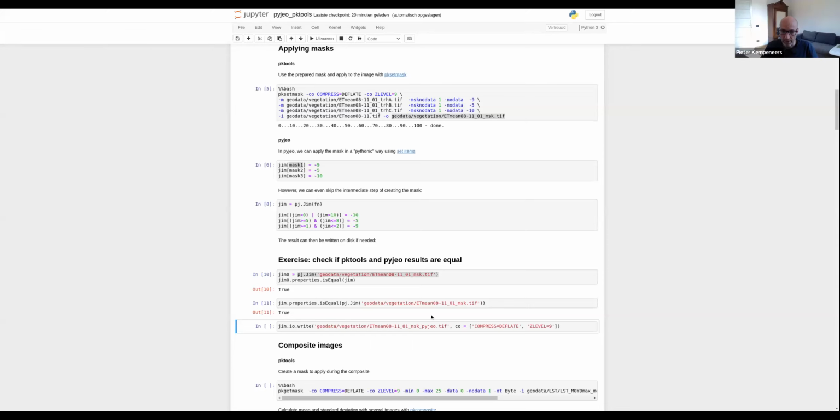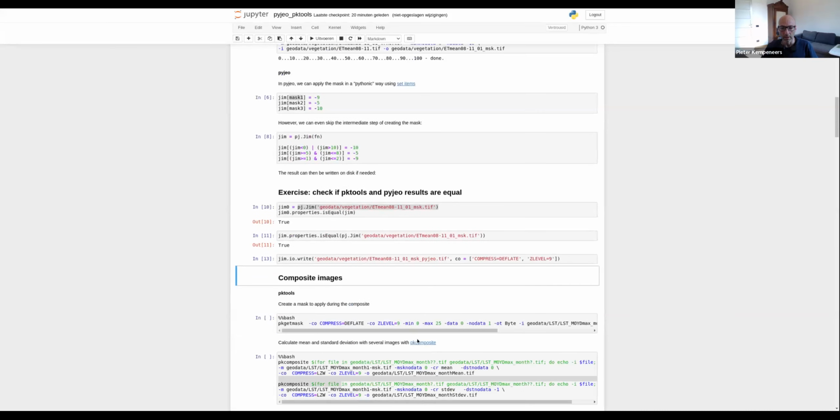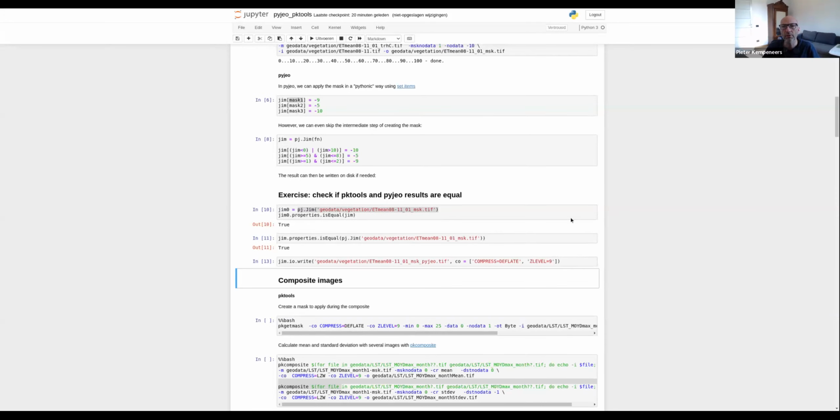Okay, and then of course we can also save the result as we were doing here, and here we use the same type of creation options. We say gem.io.write, our file name, and the creation options here. So it's a bit of a different syntax from what we were doing here, but it's quite easy to understand, I think. Okay. The next, are there some questions, other questions here?